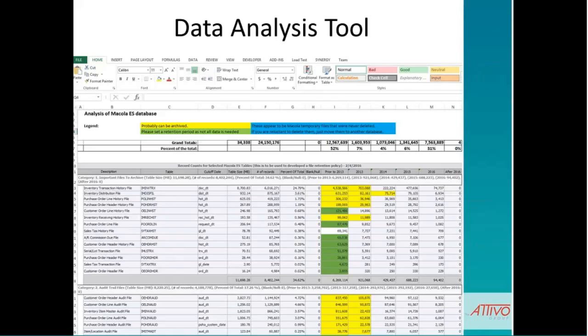I realize the screen might be a little hard to see, but when you look at the section titled Category 1, it shows you the transaction tables that you use on a day-to-day basis. And then Category 2, so this will be your very important tables. Category 2 was mostly your audit tables.